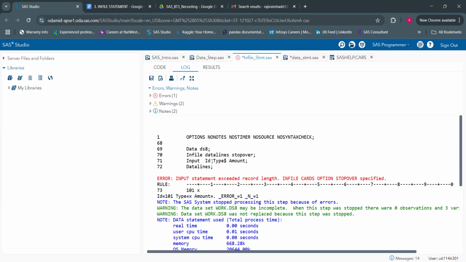By default, each input statement, okay? So this is the input statement. What does the input statement have? Column names, right? So each column name has a length of 8 characters, right? So what is it telling? Input statement exceeded the record length.